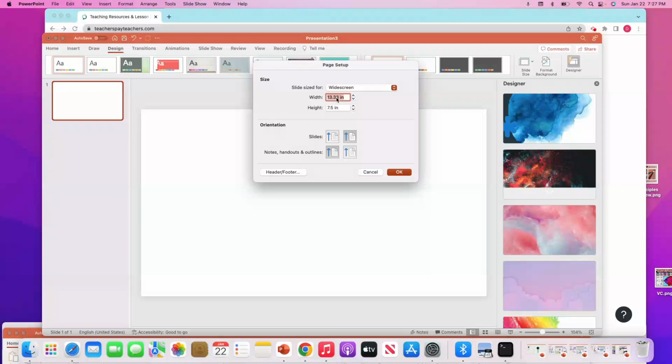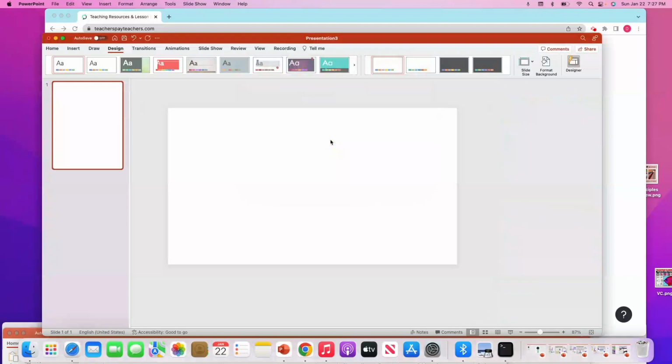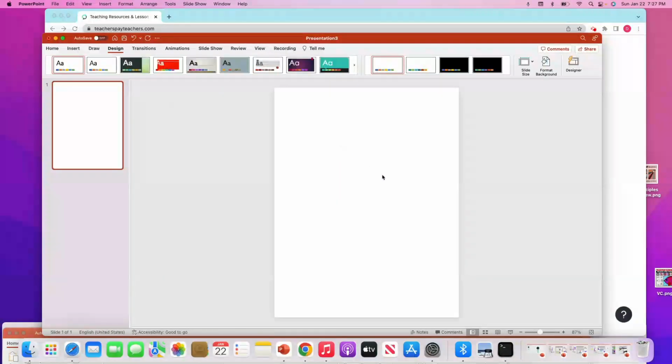So the width is going to be 8.5 inches. And the length, of course, is 11. And scale up. And now we've got the right size. Okay, so first things first, let's put in a border.